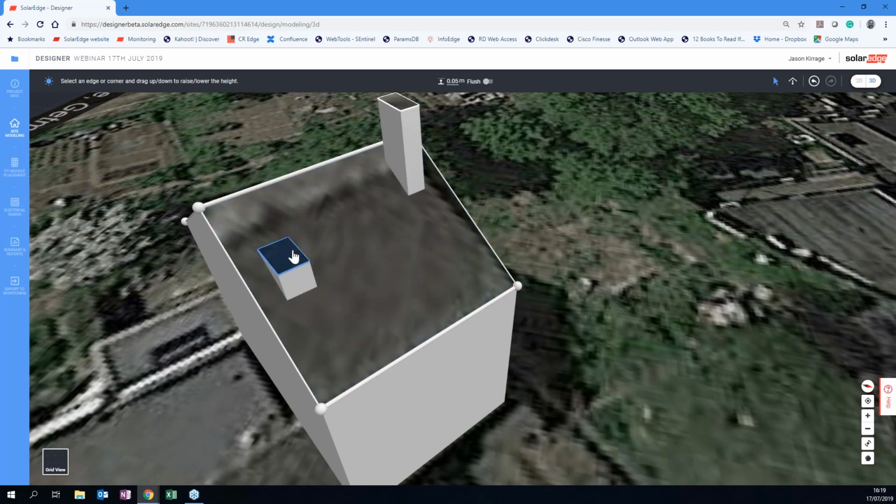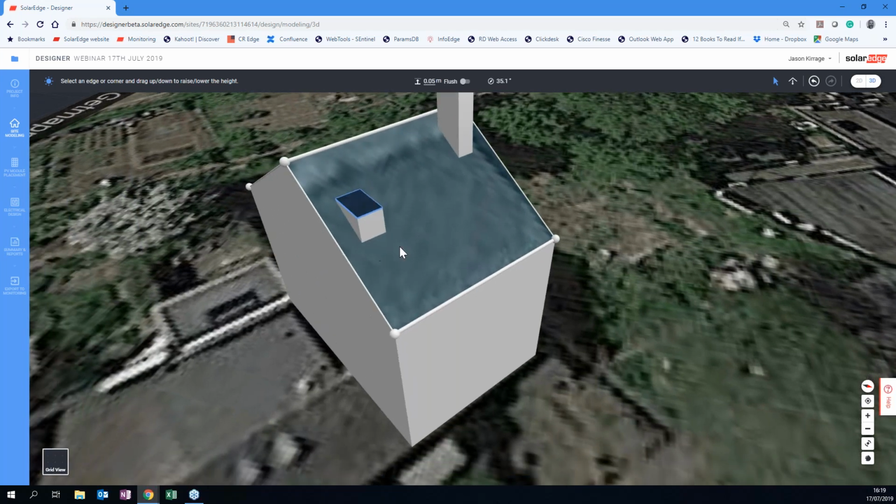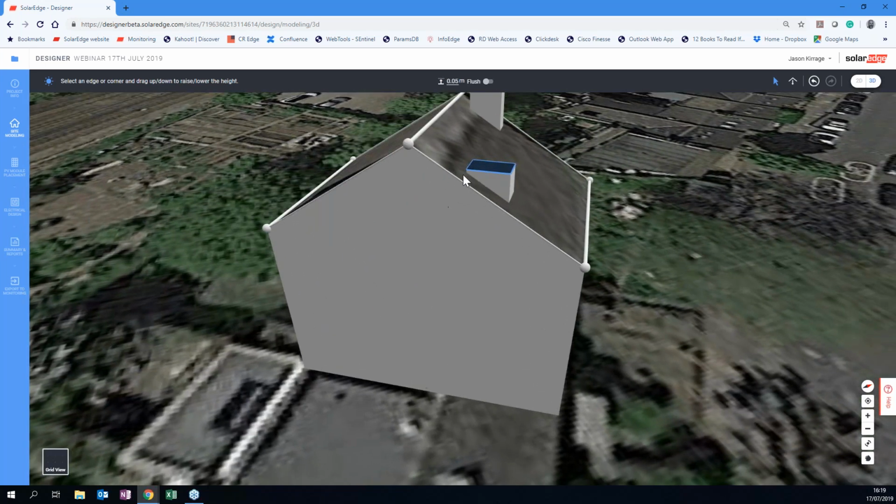Or I can make my skylight disappear. So here's my skylight. Remember, we'll go to the side here and you can see what it looks like. There's my skylight. I go up to where it says flush. I click on flush and it disappears. So now this will be an obstacle on the roof, not necessarily a skylight. It could be anything you want.